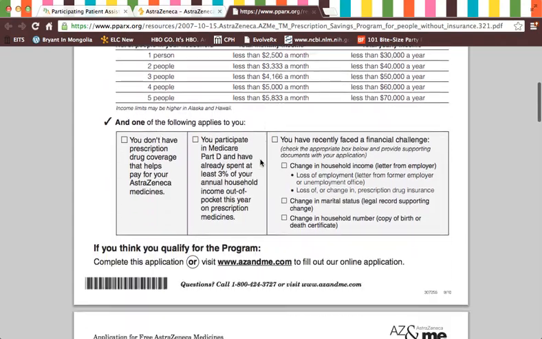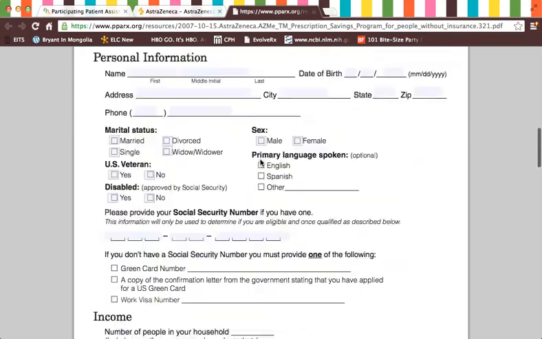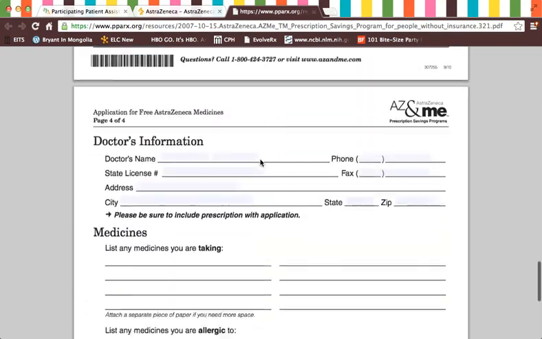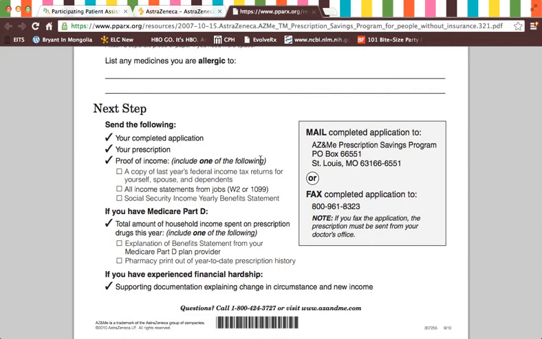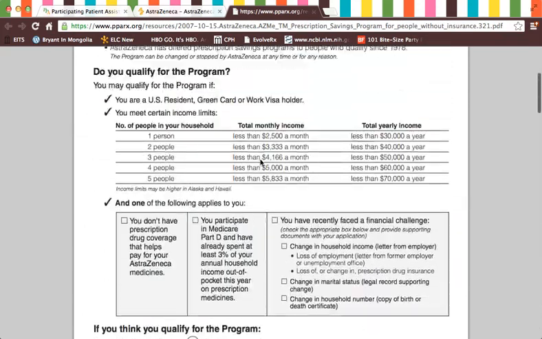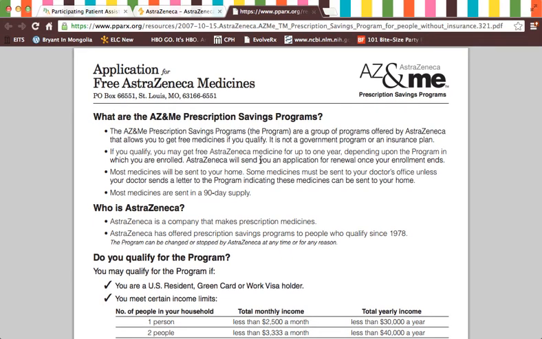Most of the addresses for these programs can be found near the end of the application, but if you ever have any questions, feel free to contact the program. There's always a phone number listed.